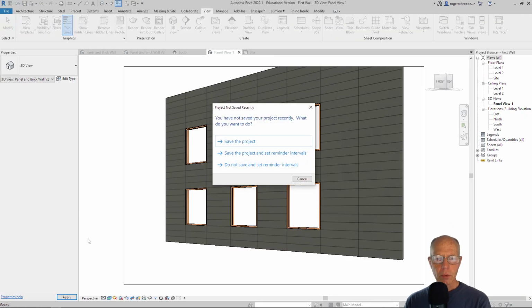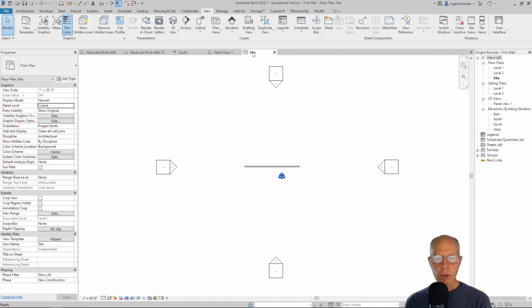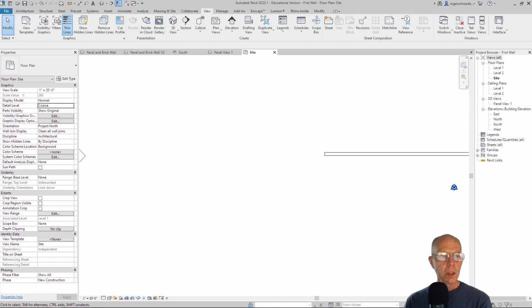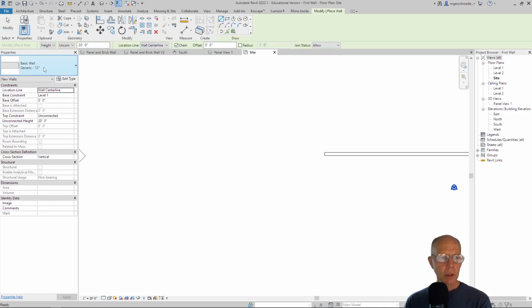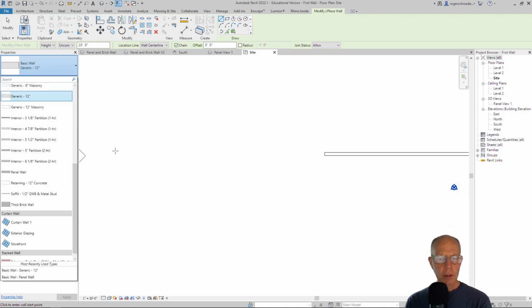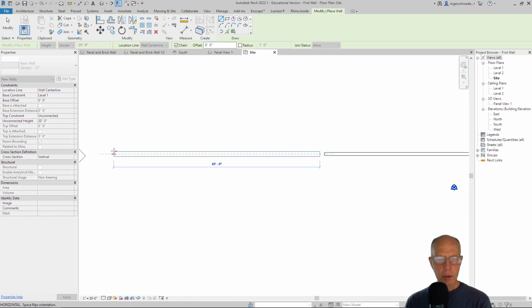So I'll go to our project here, and I'll actually go to the site, and we'll create a piece of wall here. So I'm going to go to Architecture, Wall, Architectural, and I have a basic generic wall 12 inches thick, and I'm going to go ahead and just draw a section of that. So let's see if we can start right here and pull that out. And I think we were making these about 40 feet long.